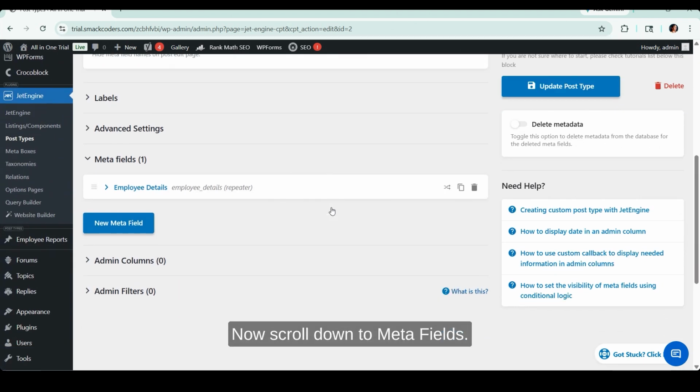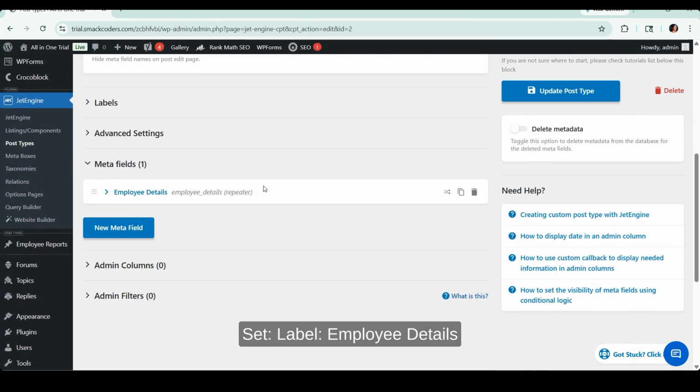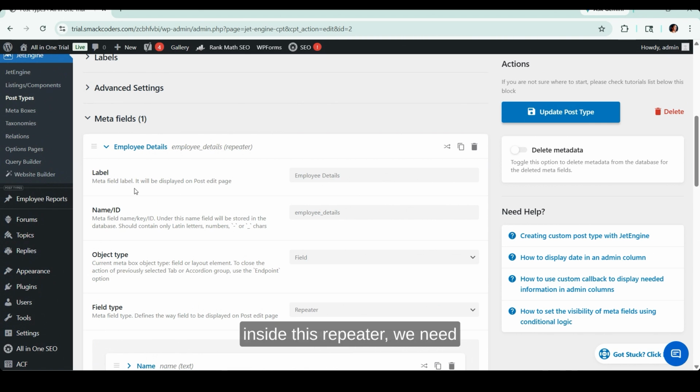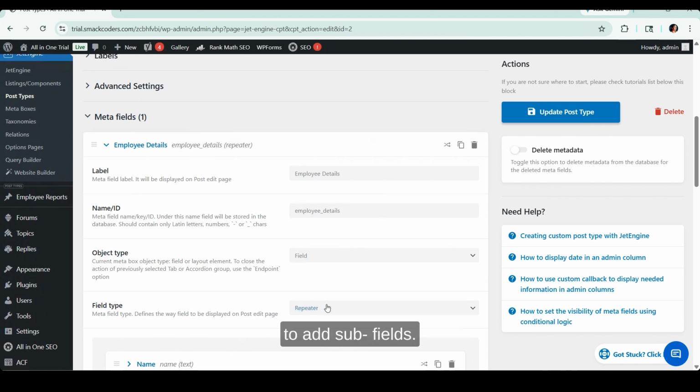Now scroll down to Meta Fields. Click on New Meta Field. Set label: Employee Details, Name/ID: Employee_Details, Field Type: Repeater. Now inside this repeater, we need to add subfields.